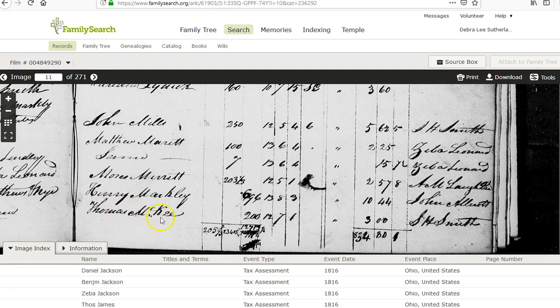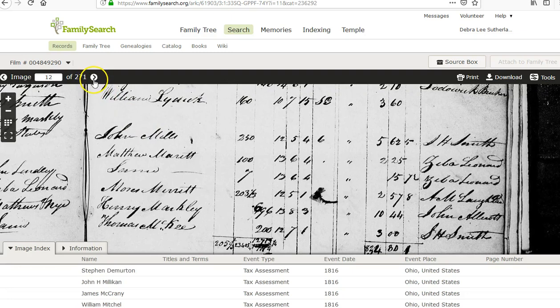But Thomas McKee is, like I said, related. I know through bloodlines, through DNA, that they are related. Plus, I found some other records that lead me to believe that they are definitely related to my line.